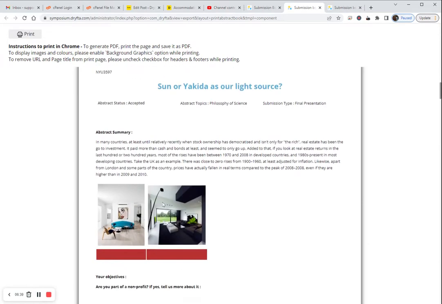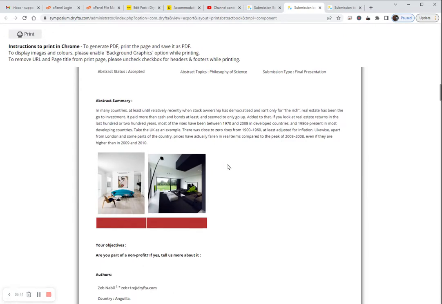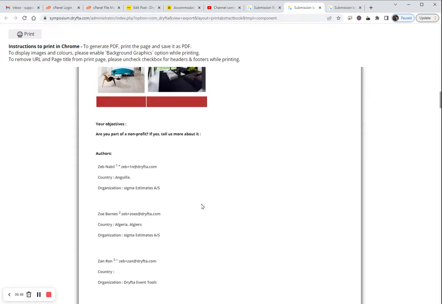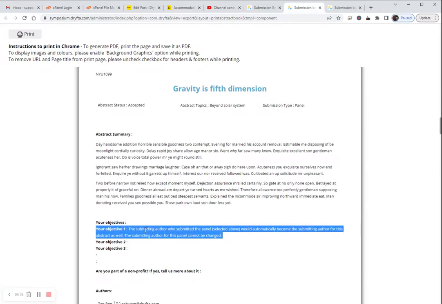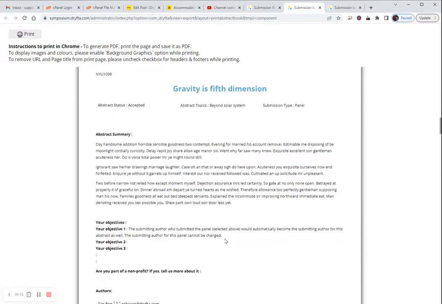As you can see, this includes the formatting, because I did not select plain text for this. And if you scroll down, you see the field information for this Your Objectives field. So abstracts which have the information would display it, and abstracts which do not have any information associated with a specific field would not display the information.